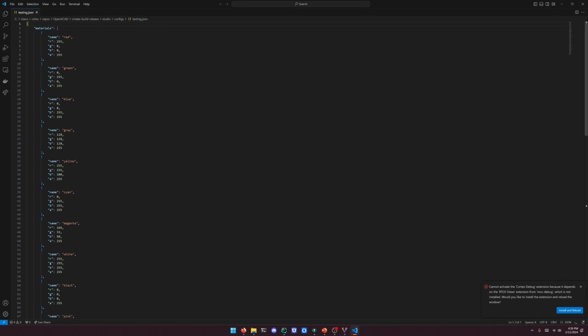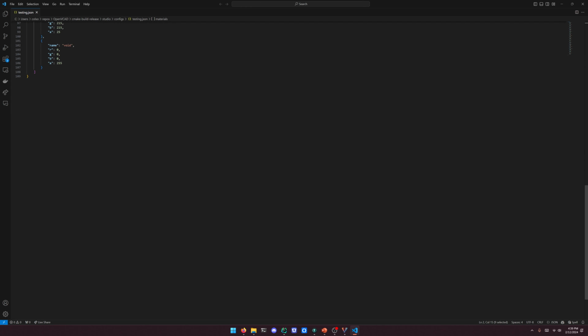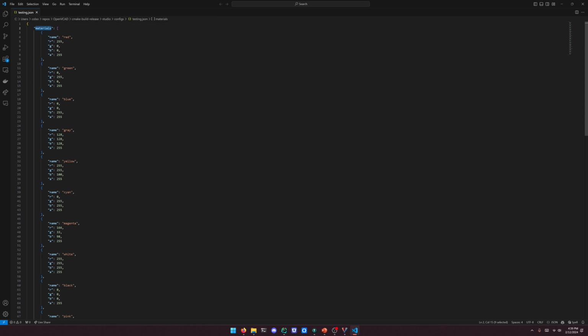If we go ahead and open up this JSON file, we can get an idea of what's going on here. It's a very basic format. The JSON just contains a single object called materials. That's an array of these material definitions. Every material definition has a name, which is what we're going to call it in our design, so red, yellow, cyan, as well as an RGB and an alpha component.